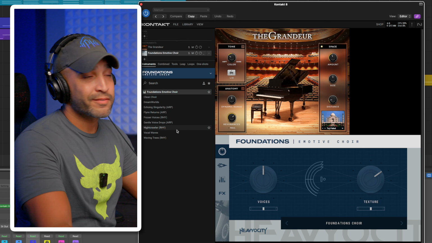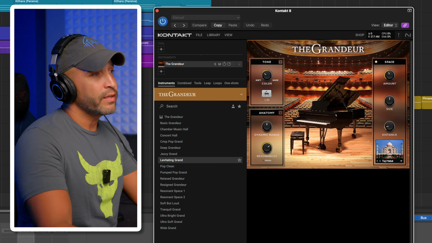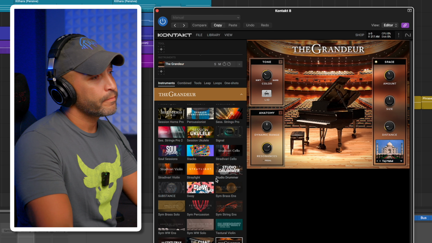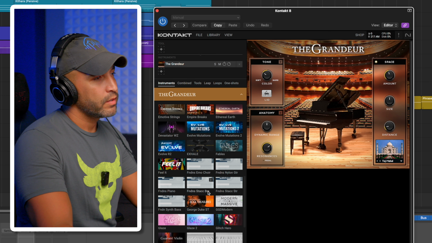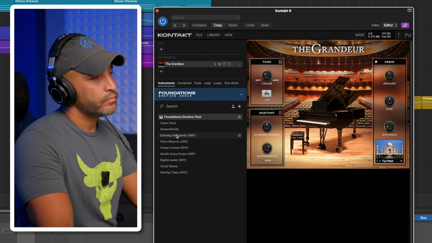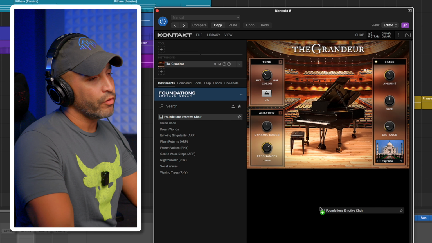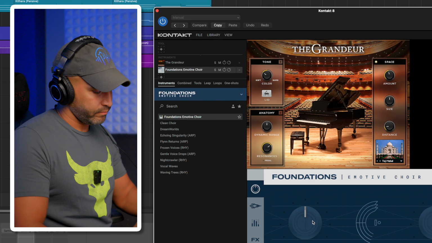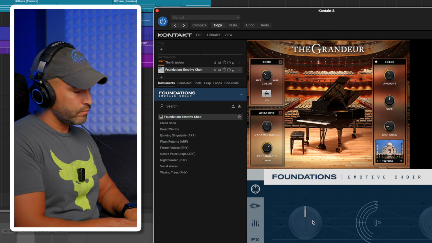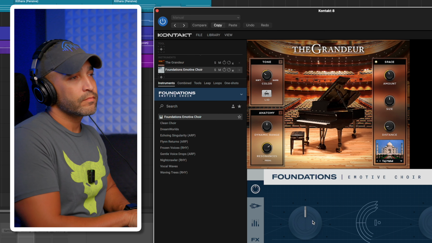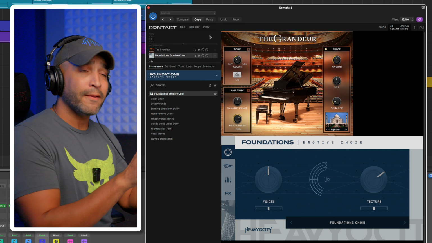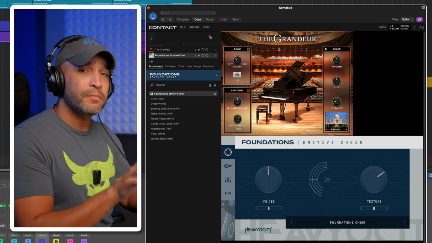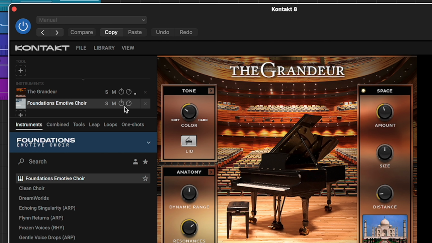That sounds so nice. Now the other way we can do that is just close the grandeur here. Still go to the choir. I can also just drag it over underneath. And now that I have those instruments layered, I can pan and adjust the volume to make it sound just the way I want it.